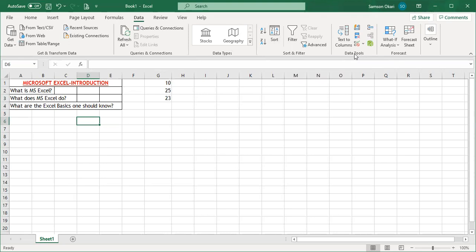There are Data Tools over there. And also finally, we have the Forecast group, which can help us do Forecast Sheet and What-If Analysis. That is sensitivity analysis in summary.